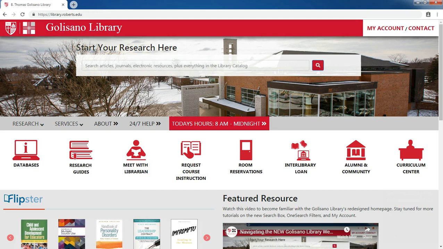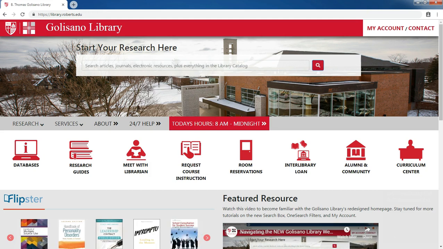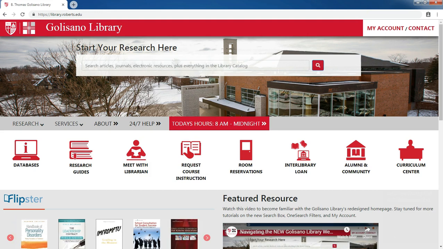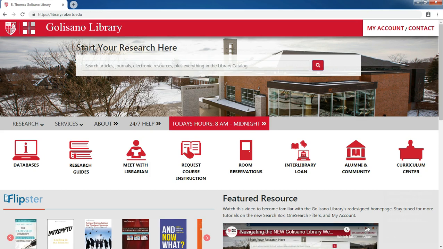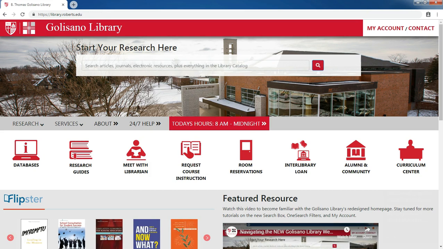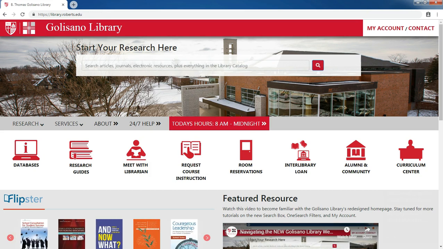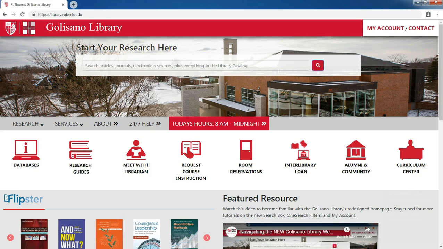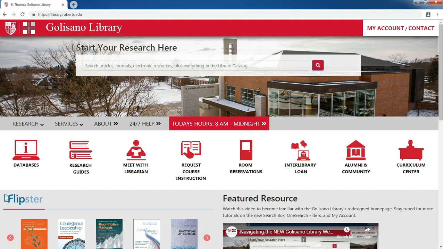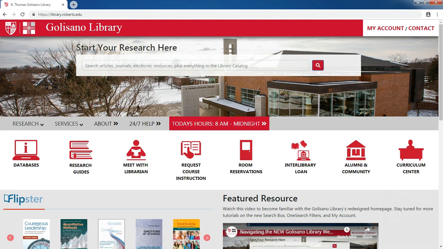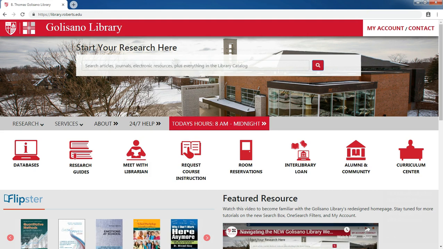OneSearch is an alternative to searching for articles using the A to Z database list. Using OneSearch allows you to find what you need without having to look through each database one by one. Instead, the OneSearch search bar combines all of the library's resources into one place, allowing you to locate more resources in one single search.